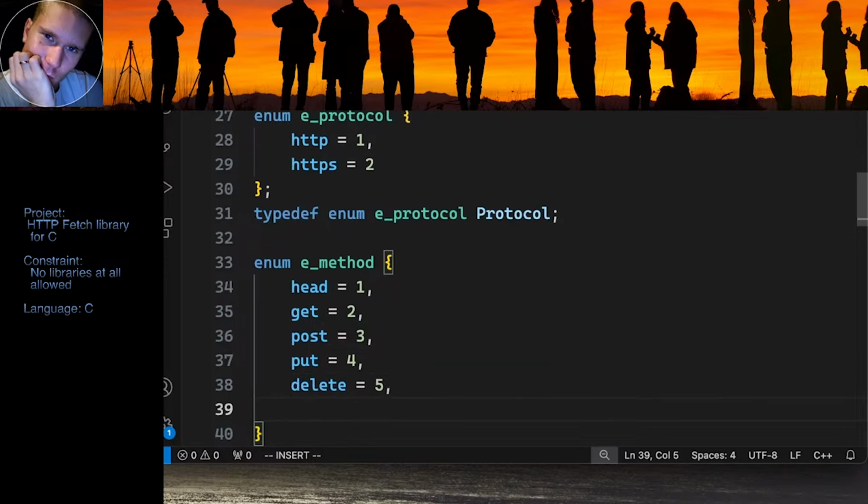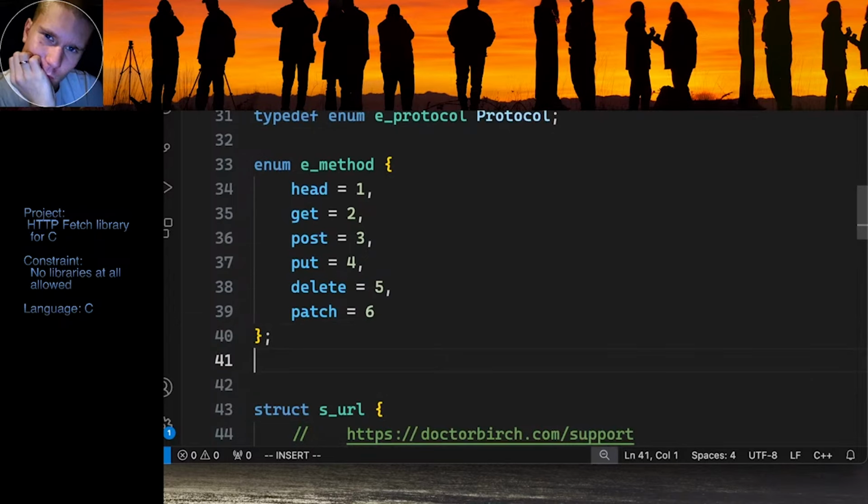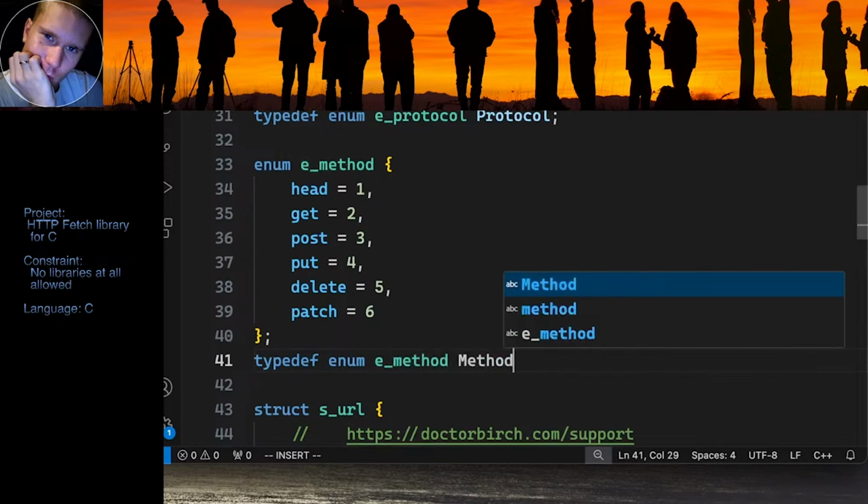What else? There is something for updates, when you update one thing, patch. Alright, and then there are a whole lot of different other methods that no one ever uses. But I think these are the ones that people use. So let's typedef this enum e method. It should be method capital N.